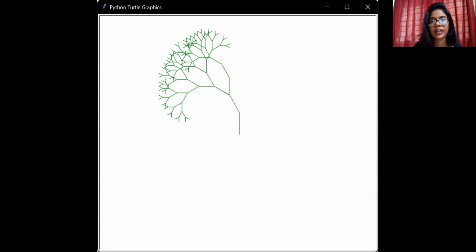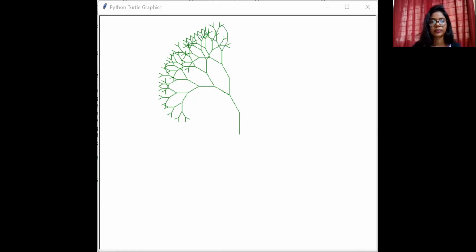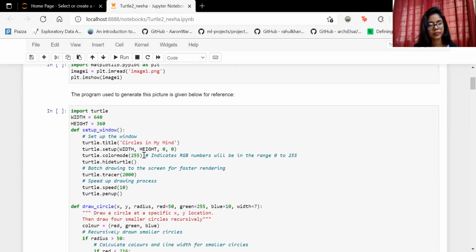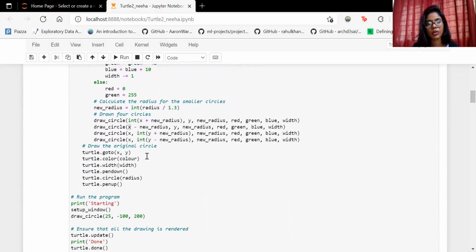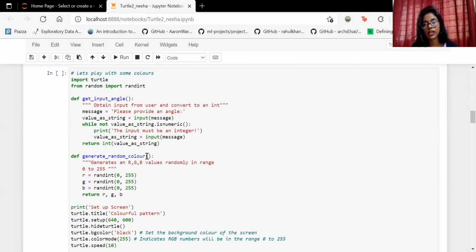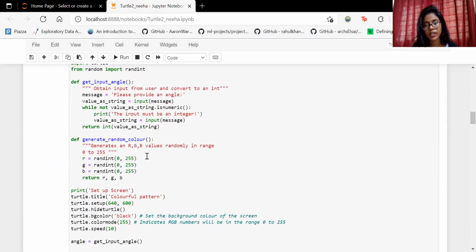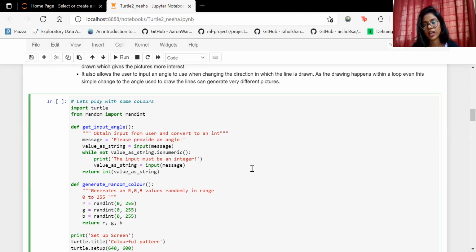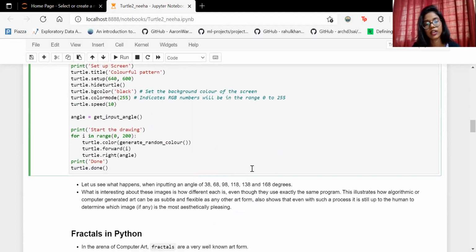So let's look at what all the topics were covered in this. We talked about creating computer art. We looked at an image and looked at the code, how it was generating different circles at different locations using different colors. And we also talked about a computer art generator by itself, how with a few lines of code you can generate different art by giving different input messages and the angle to be provided, and it generates a different image at a different angle.